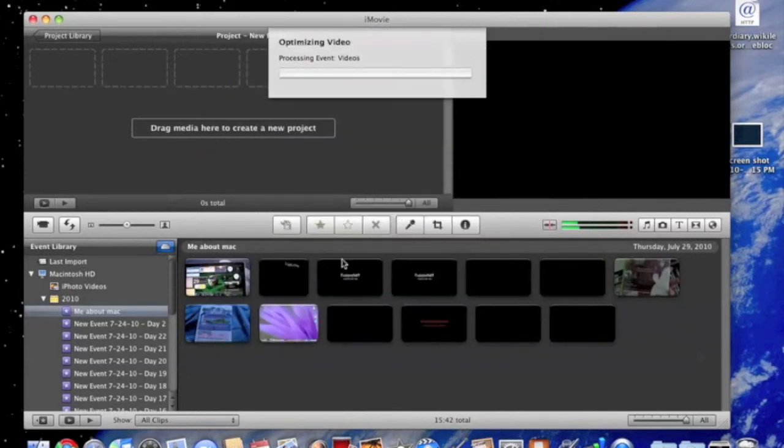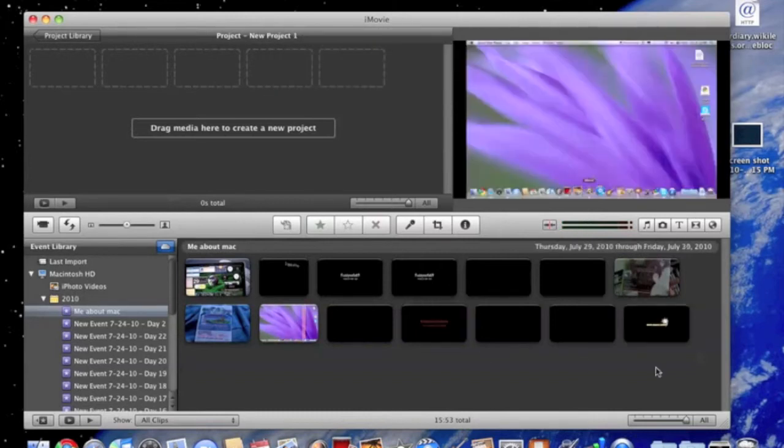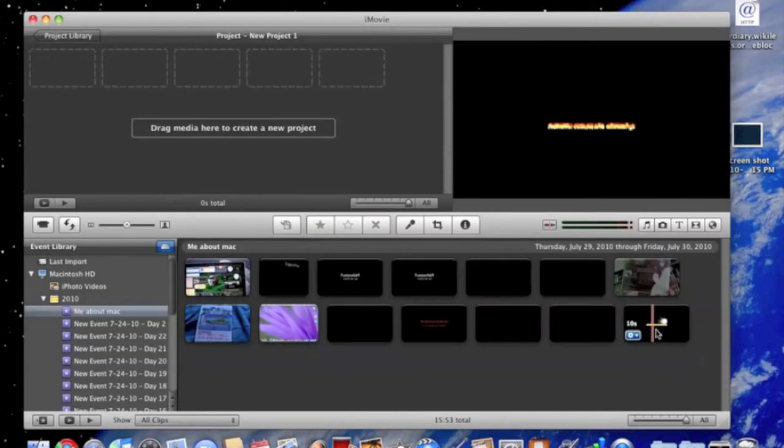So I'm going to import it, and then it shows it down here once it imports. And then here it is. You can play it over like this. If you want to play it for real, just press the space bar and it plays it where your mouse is.